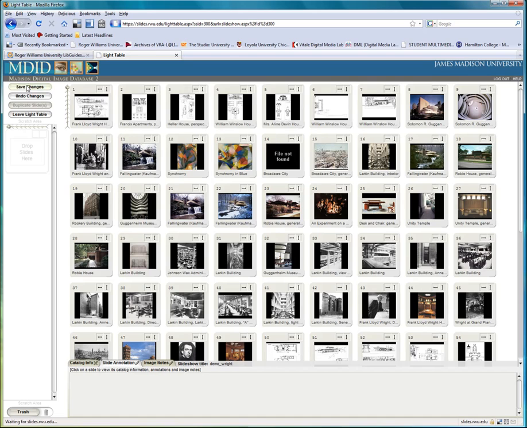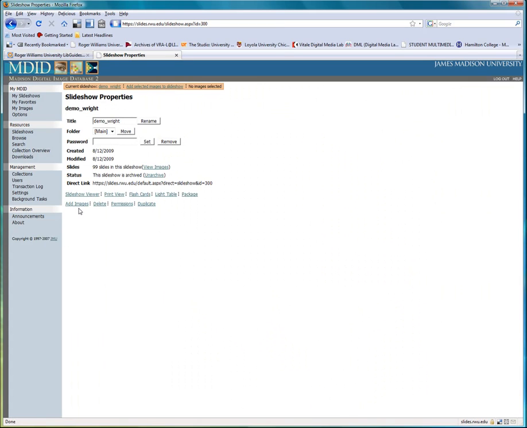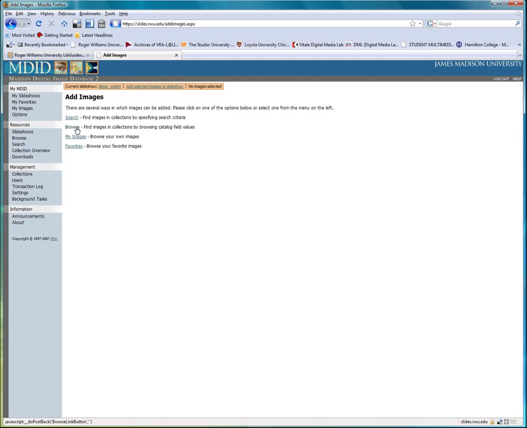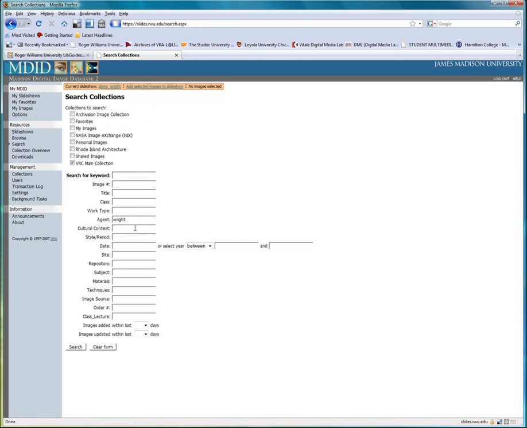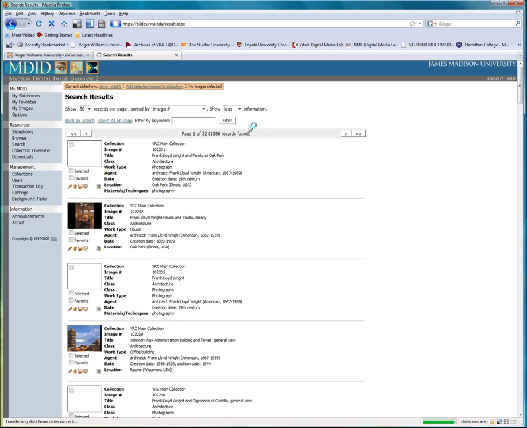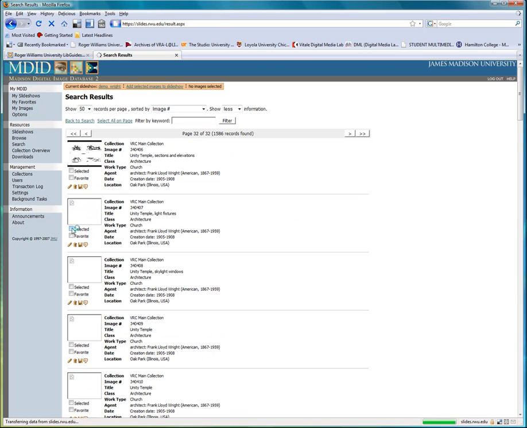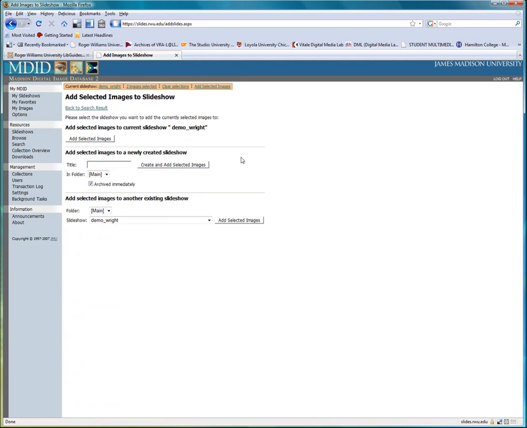Now, I'm going to save the changes, and then we're going to leave the light table because I want to add another set of images as well. So we'll just go ahead and leave light table, and we're going to click Add Images. We're going to search some more. We're going to keep the same search. And I'm going to go to the very end and just add one. I'll add two. Add selected images to a slideshow.